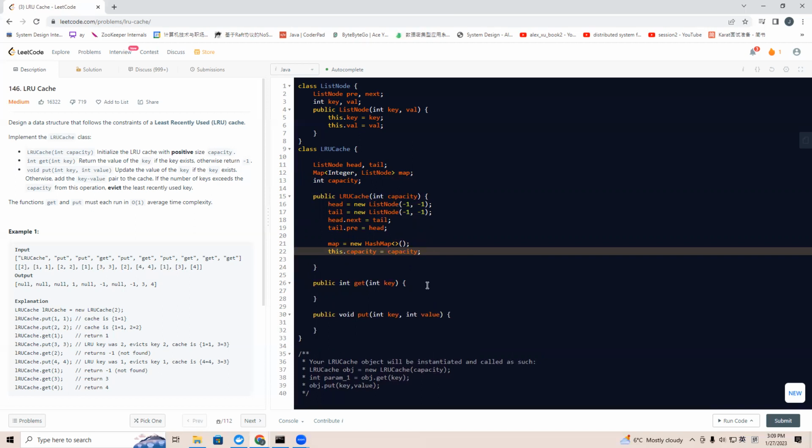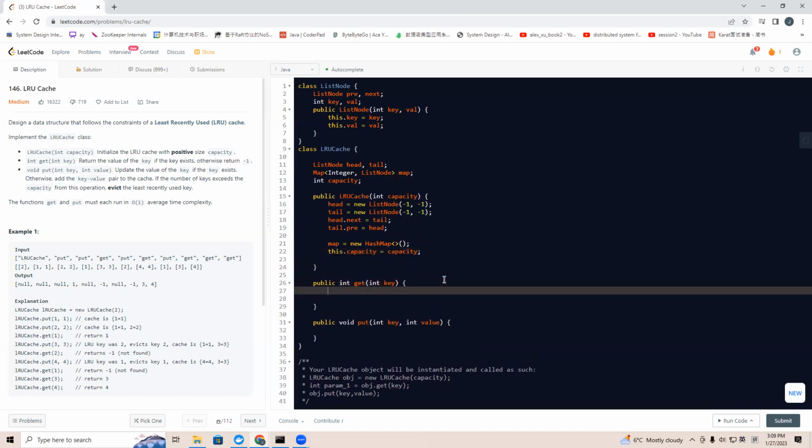So let's begin to implement the get function, right? So we'll say if the map contains this key, we'll just get it. And also we'll do two things: move this node to the front. I mean front, that is the node just after the head. So we'll write if the map doesn't contain the key, we just return -1.